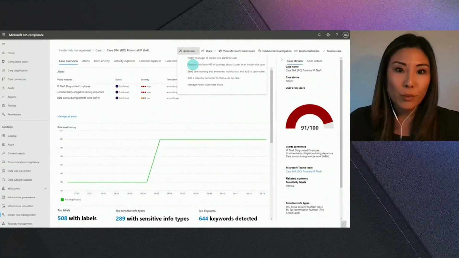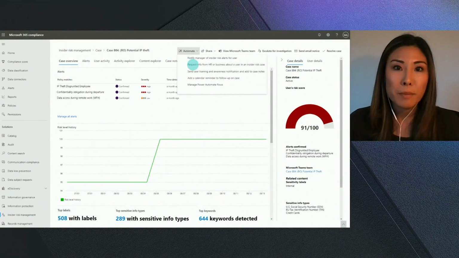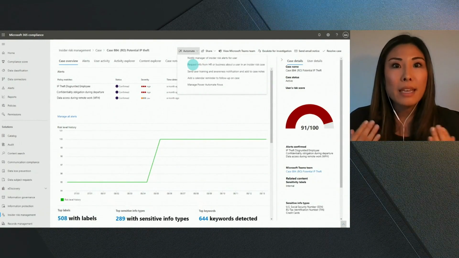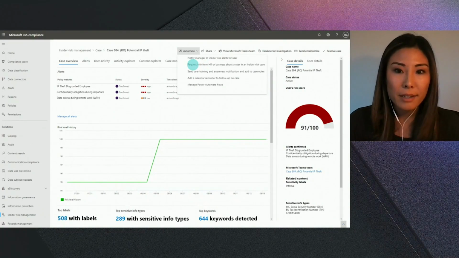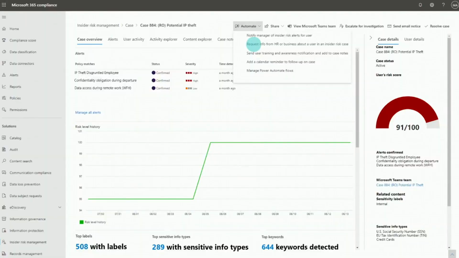And then finally, we also hear a lot from customers about the importance of automation now, especially as you think about scaling your insider risk operations and response processes. So we're very excited to introduce native integration with Power Automate in insider risk management. So now from within insider risk management, with the click of a button, you can kick off a Power Automate flow to help you automate your most common insider risk processes.